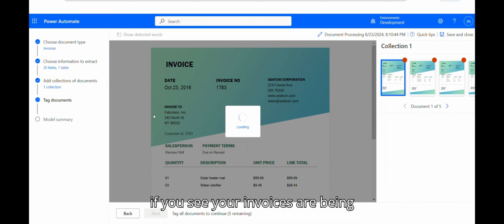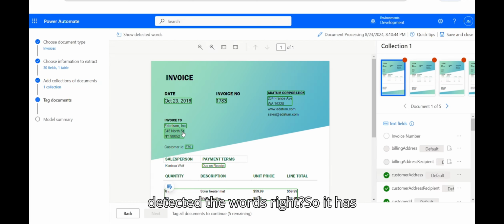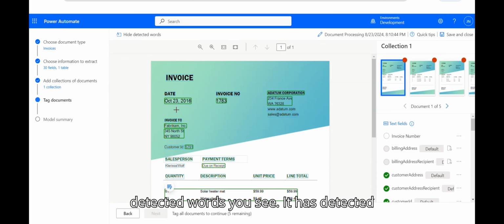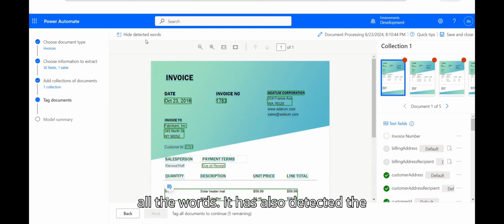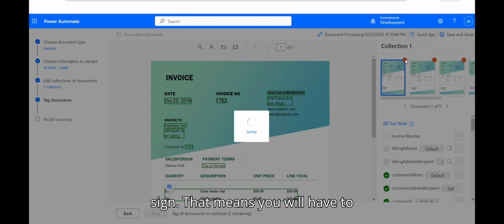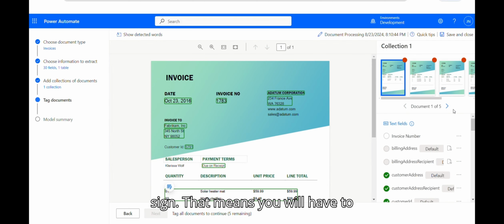So now if you see, your invoices are being uploaded and AI Builder has detected the words, right? If you click on show detected words, you see it has detected all the words. It has also detected the table. I'll just click hide detected words. Now if you see here, there's a red sign. That means you will have to tell what is there and what you have to extract, right?